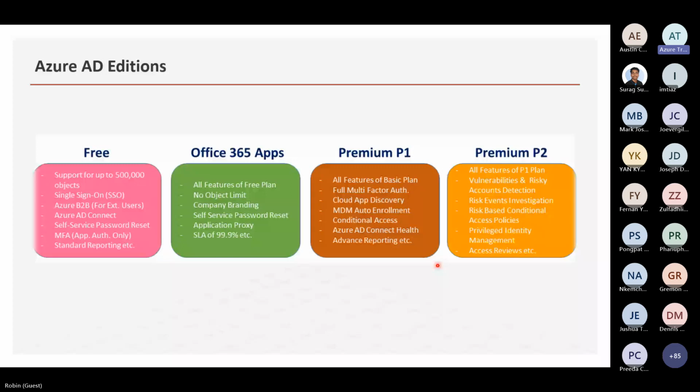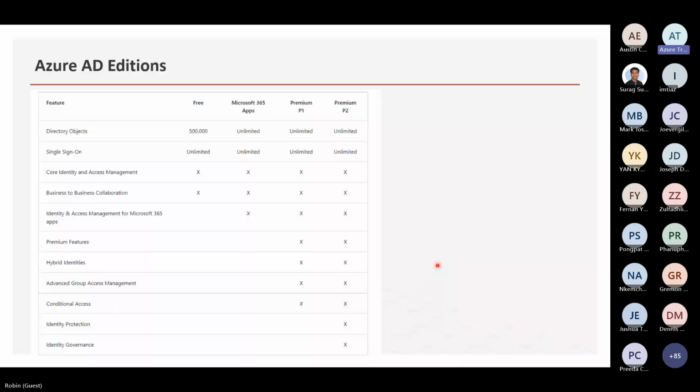So you have a free account, you have 365, you have Premium P1 or P2. These are the models normally available here. Now each edition is configured depending upon which features are supported. You can refer to the Microsoft portal, which will give you a clear understanding of what features are supported in each version. You have a free account, you have 365, you have P1, and we have Premium P2 also. Those are the versions normally supported.